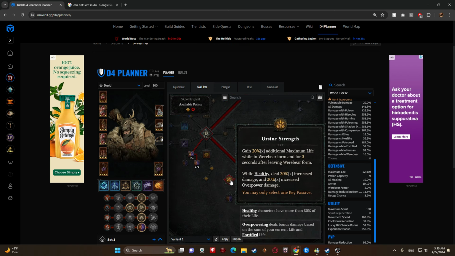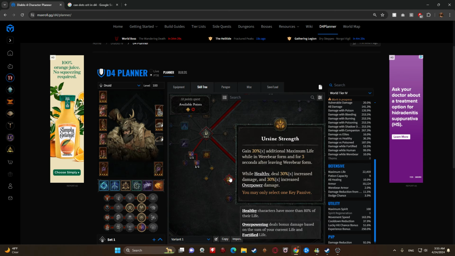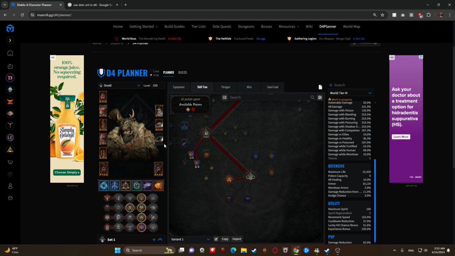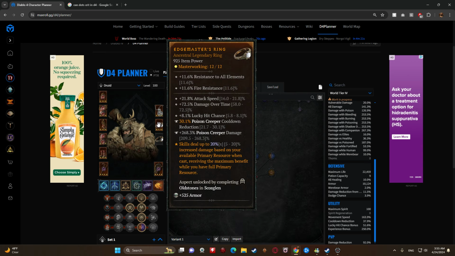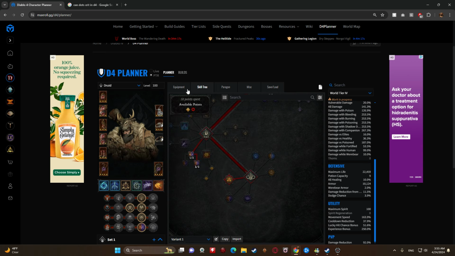I have Ursine Strength here just because it's a 30% damage increase and it's easy to have up, so it's giving up 20% damage just for functionality, really. But technically, Wild Rage with Bestial Rampage is going to be best. So do that. Go ahead and put Poison Creeper cooldown reduction, because believe it or not, not having Sephal's is not that big of a deal.